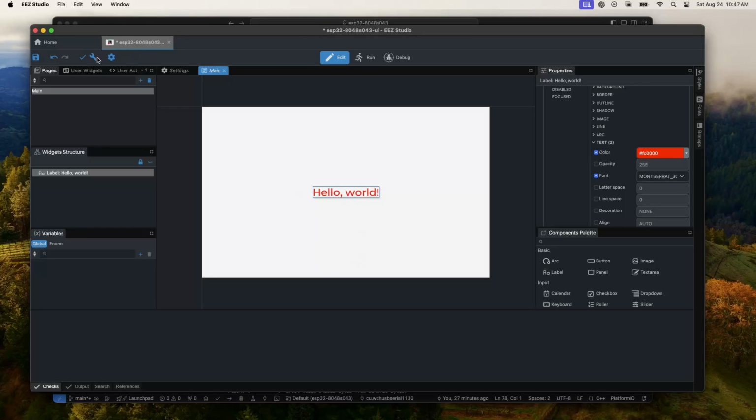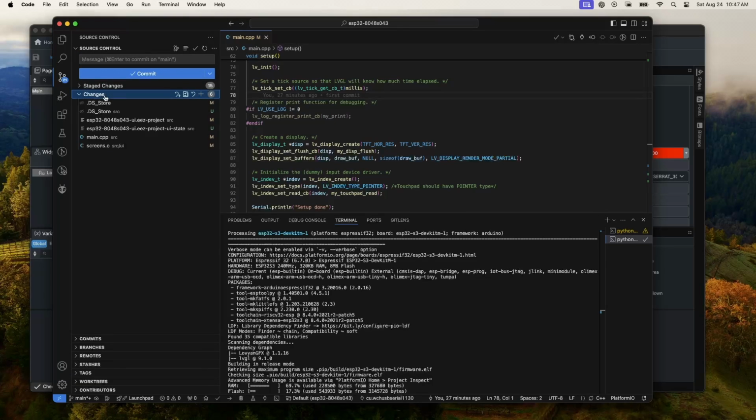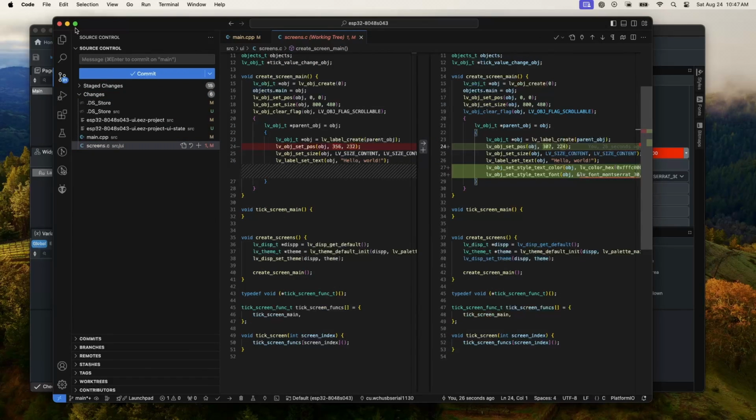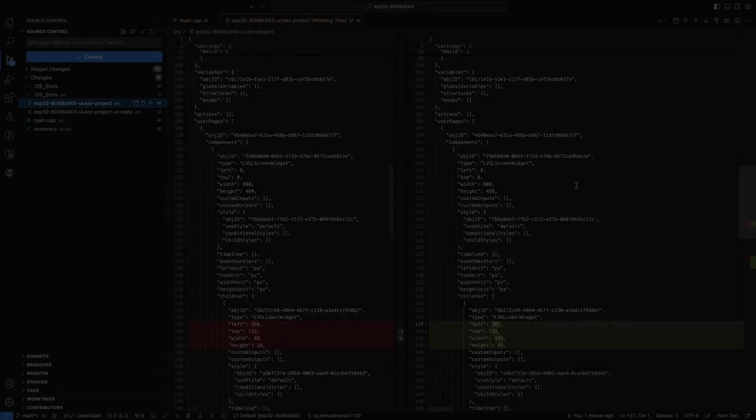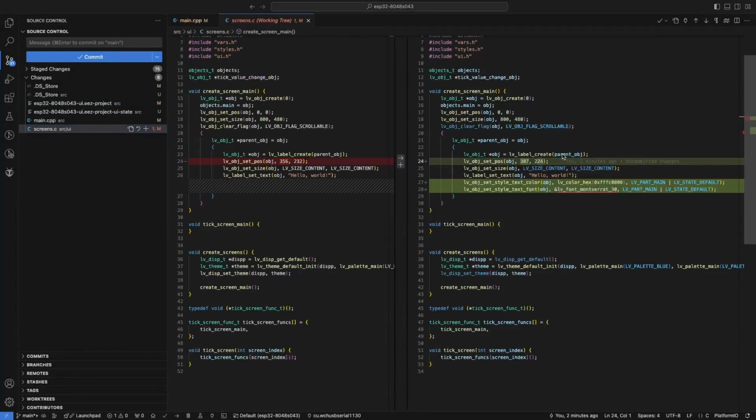Click Save, then check to verify the changes, and finally build to generate the necessary files. In Visual Studio Code, go to the Source Control section and review the files listed under Changes. This step can be valuable for learning LVGL and for tracking, reviewing, or undoing changes if needed.